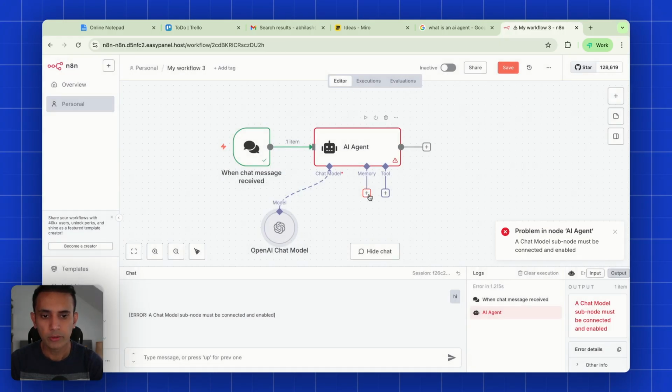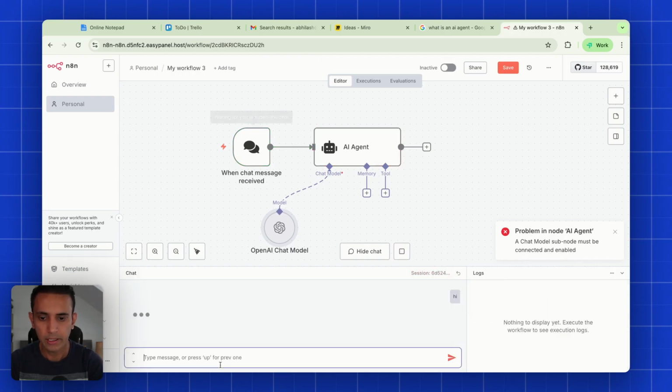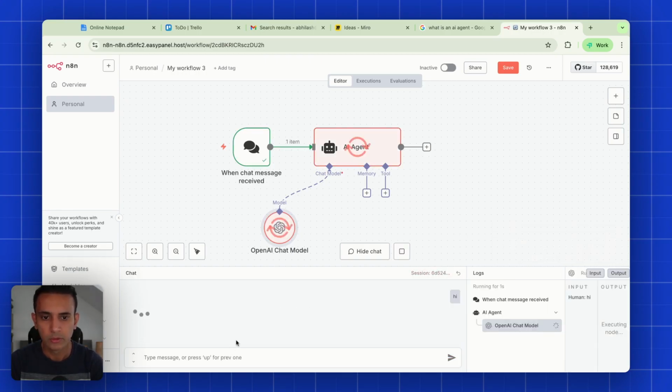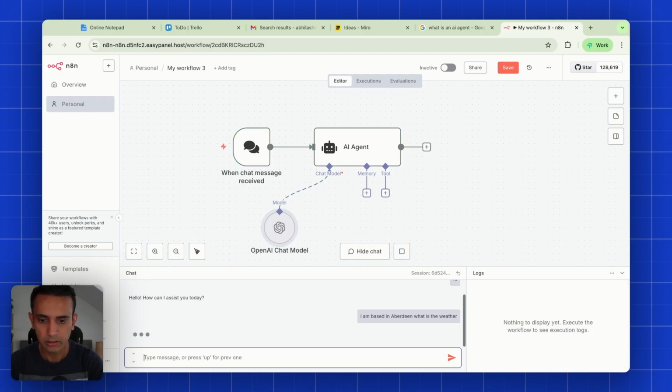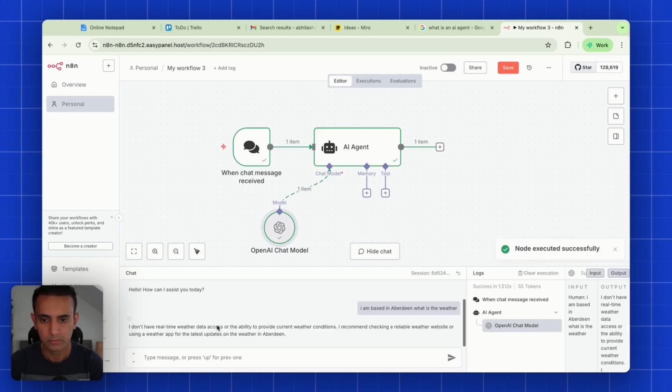So what I'm going to do next is, let's say now I can say, hi. As you see, the AI agent is actually interacting with the LLM and getting the details. Let's say I am based in Aberdeen. What is the weather? It doesn't have any information about the weather. So let's get that added.